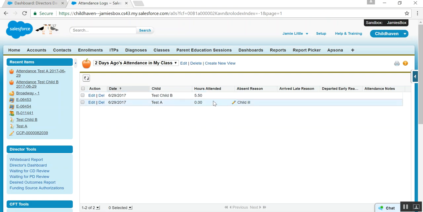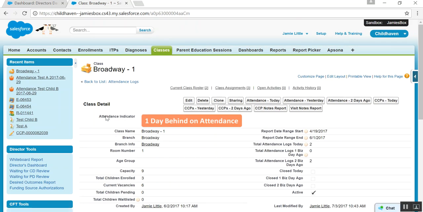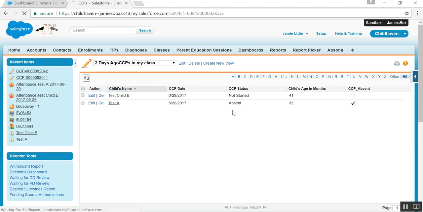And this is also really important because it ties into when they create those CCPs, which they always do after the attendance. So we'll go on ahead and go back into this classroom. And let's go ahead and create those CCPs. And you'll see that the system just did the exact same thing it did with the attendance, where it creates a CCP for each enrolled child for that class. And you'll also see here that for any kids that are absent, that CCP status gets marked as absent automatically.